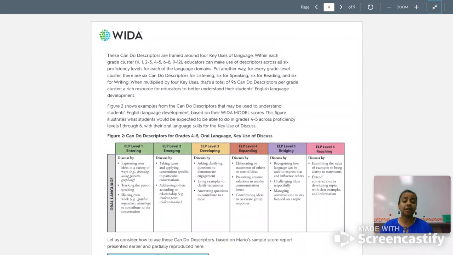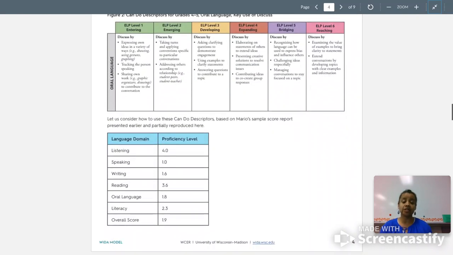Here is a can-do descriptor for grades 4 to 5. So for example, a level 1 student in grades 4 to 5, they can discuss by expressing their own ideas through drawing, gestures, or graphing. They can track the person speaking and they can share their own work. So that's an example of oral language at a level 1 student in grades 4 to 5.